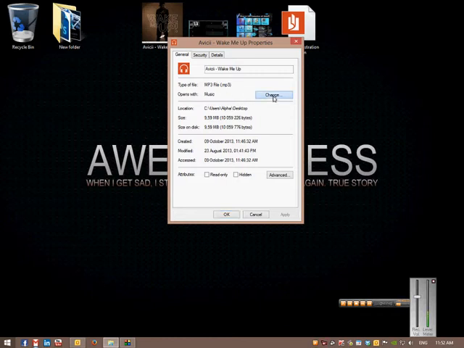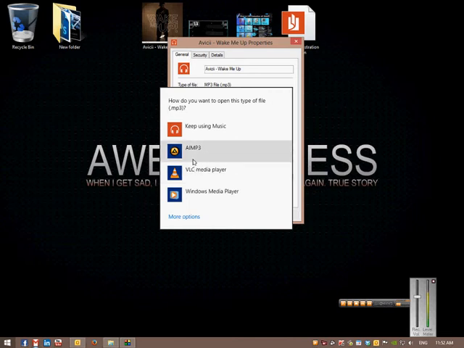What you do is you change it. You can either go VLC, or I use this AIMP3. I like it because it's a very nice tool. It's got a few shortcuts.